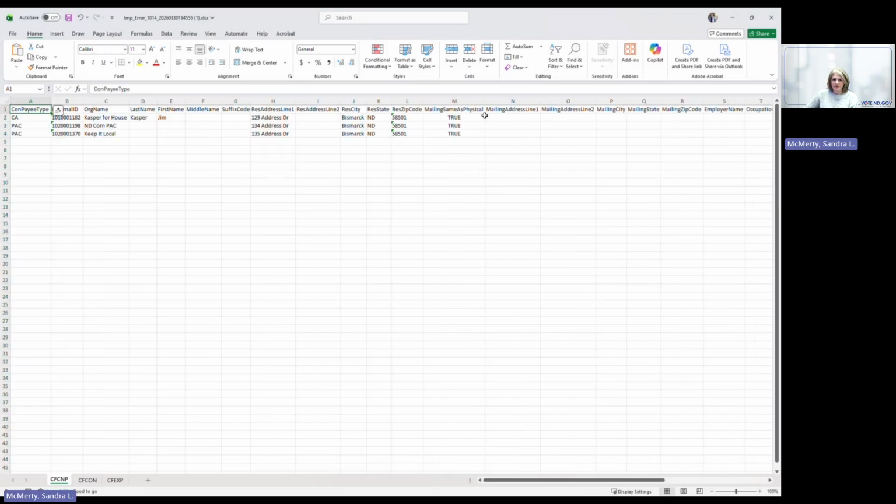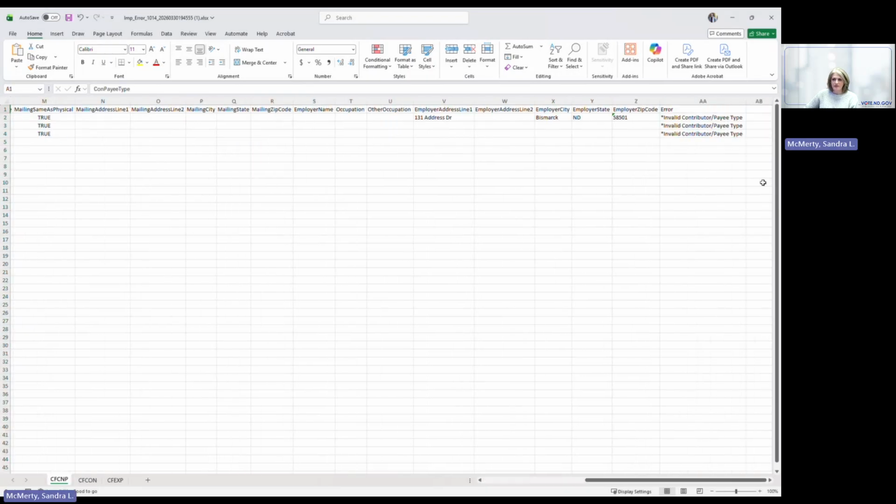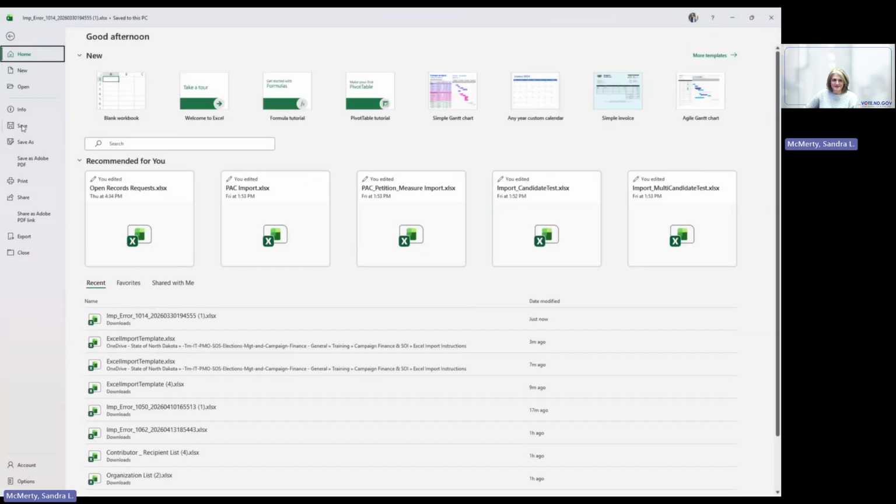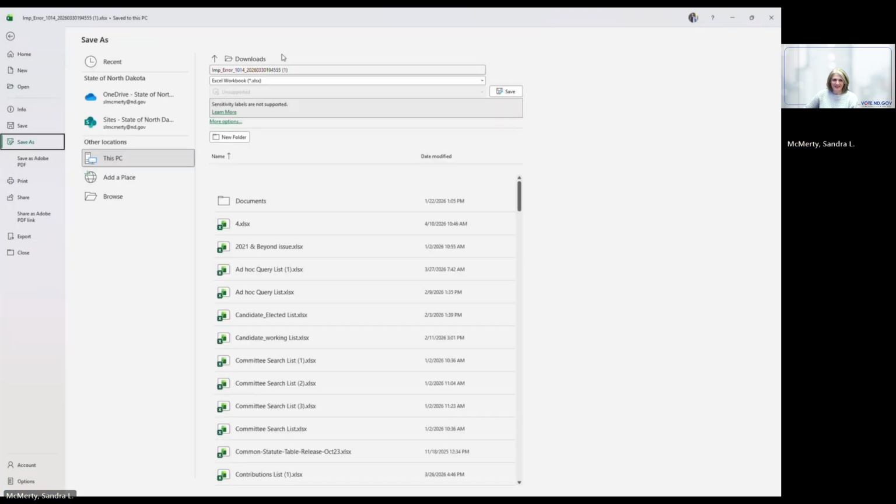And then I'm going to go back over here because these errored only on the basis that I had an error in my contribution sheet. And I'm going to just save this. And I have to save it where I can find it. So give me one moment. Okay, so I'm saving it into my folder.